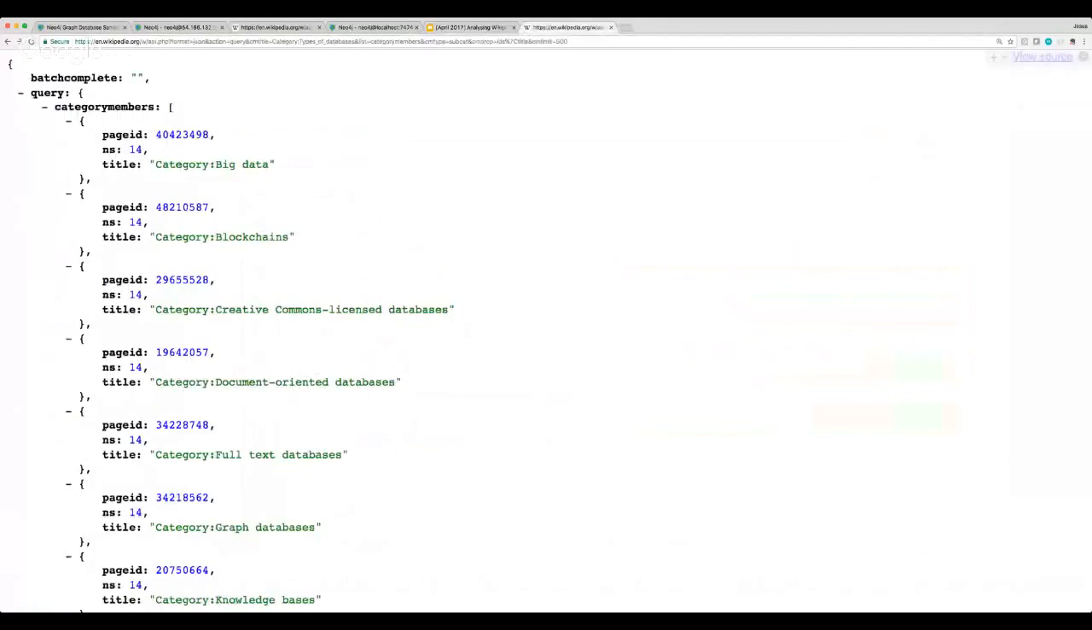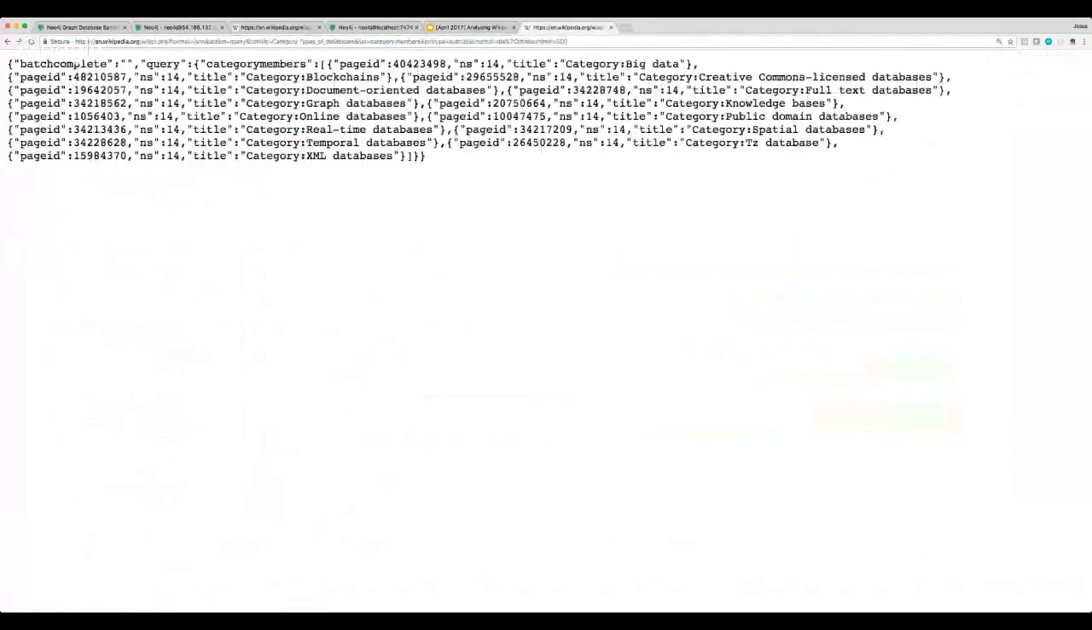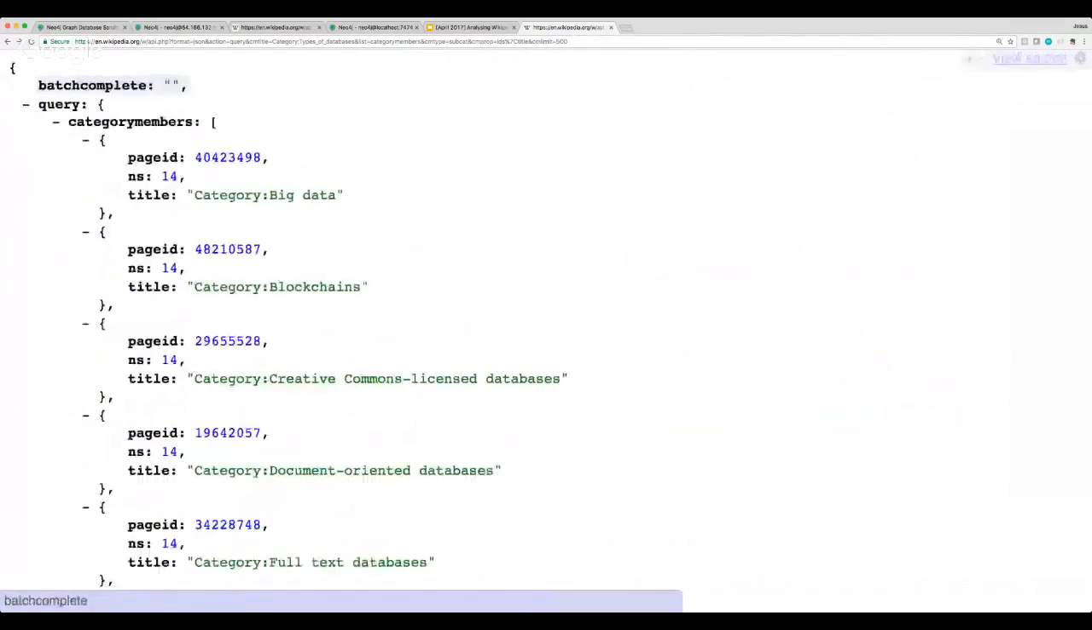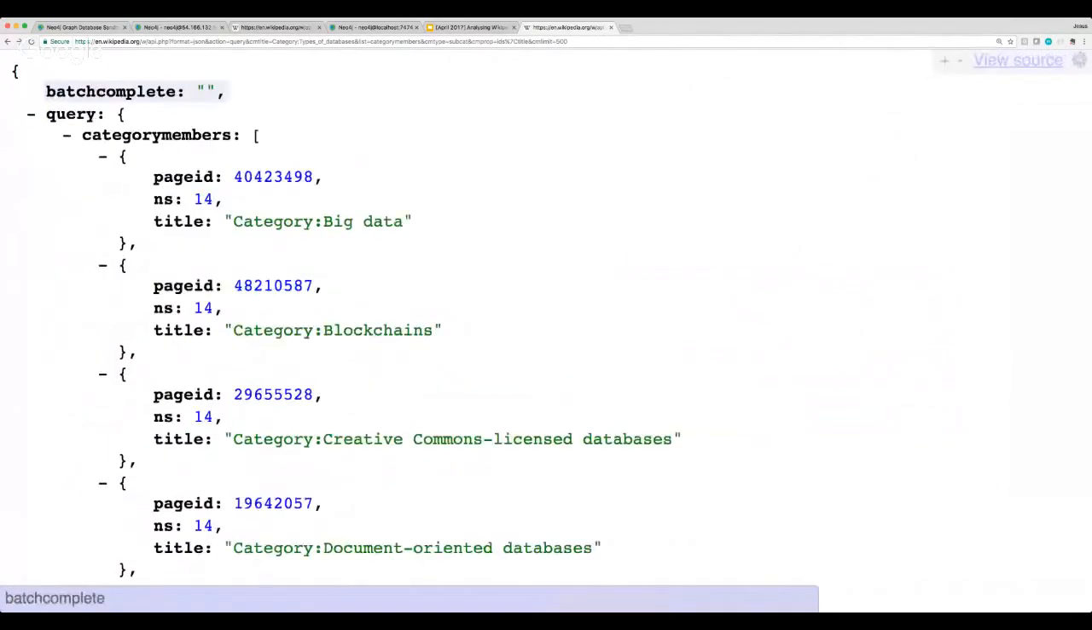So I'm just going into the normal browser. Hopefully this is big enough. As Alex has pointed out in the comments, if this is too small, it's a bit blurry, try the 720p resolution. So hopefully I've got this zoomed in enough that you can see it. And this is what it looks like for the category types of databases.